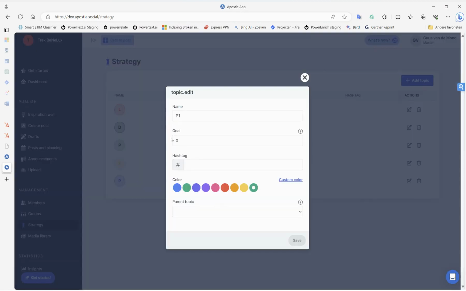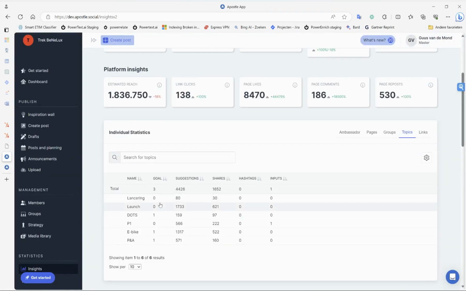And if I select one, I can set a goal, which means the number of posts that I want to have for this month, for a certain month. And also I can create a hashtag. In this case, it's not used, so you cannot see them in the statistics. But if you did, then you'll also see these numbers over here. And again, you can also link an input to a certain topic. So this is also something that can be done. And if it's done, it will be shown over here.